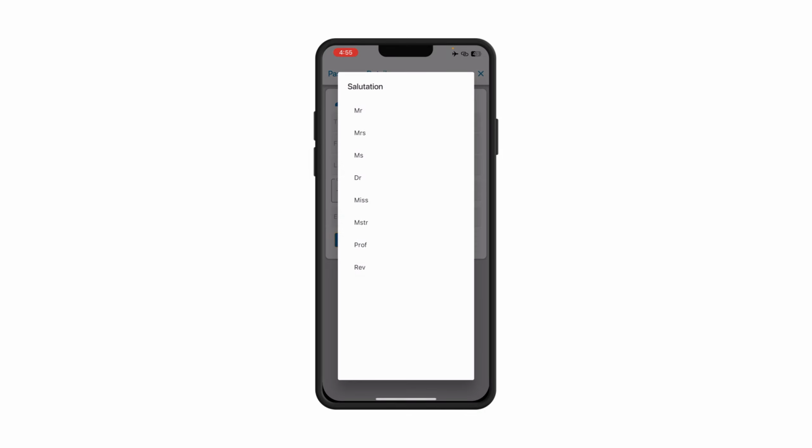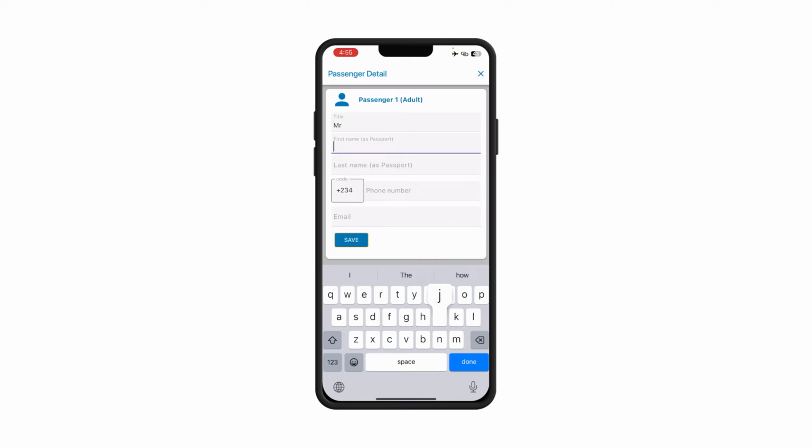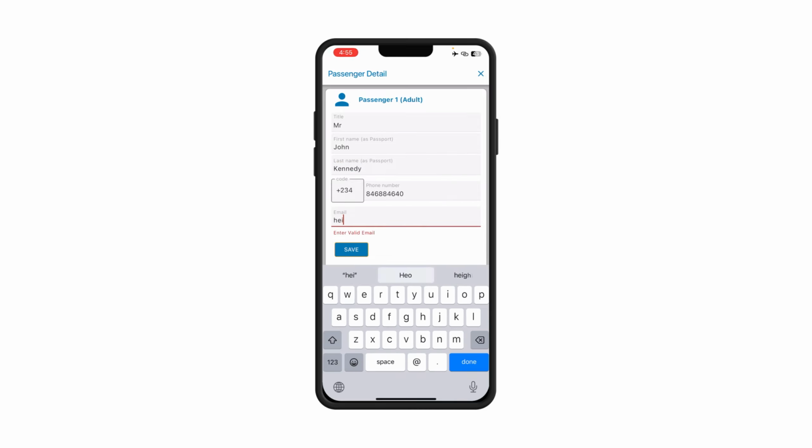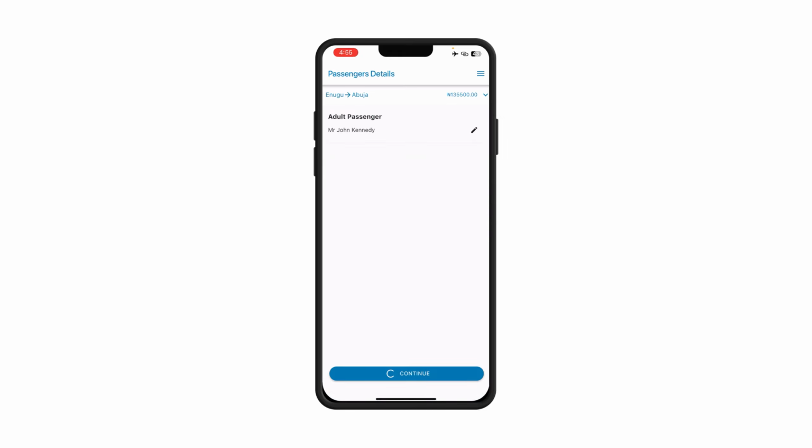You can come on and just add up your details. Whoever you are, if you're a man, if you're a woman, just add any of them here. So this is it, just add it here. So add up your mobile number, add up your email address. Once you have added it up, just click on this save. So click on this continue.